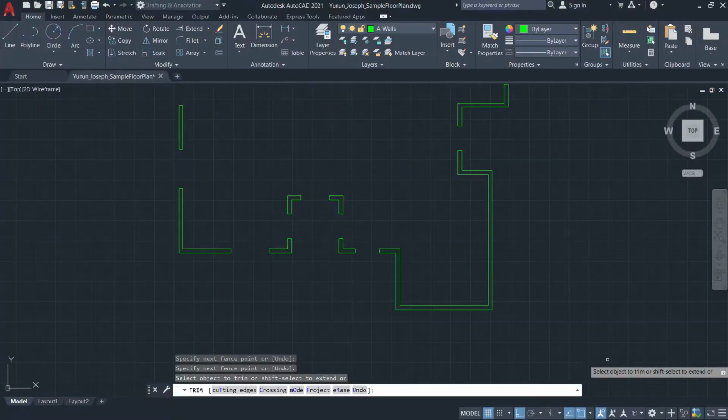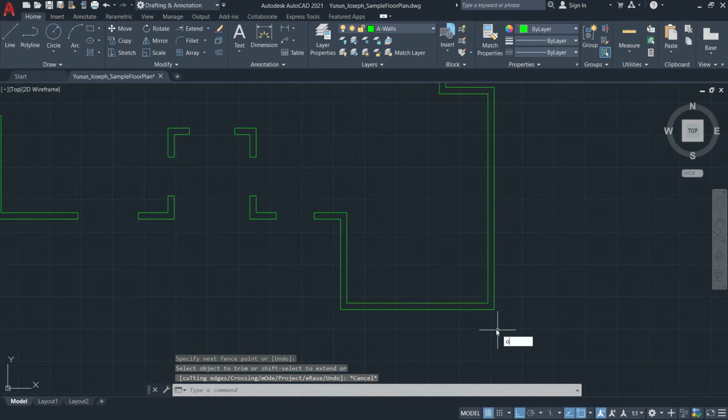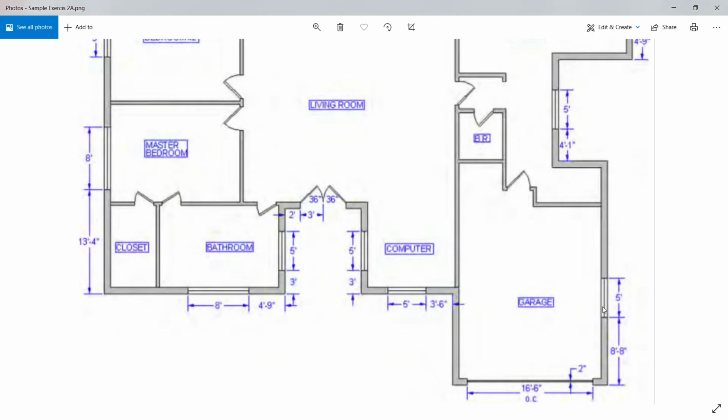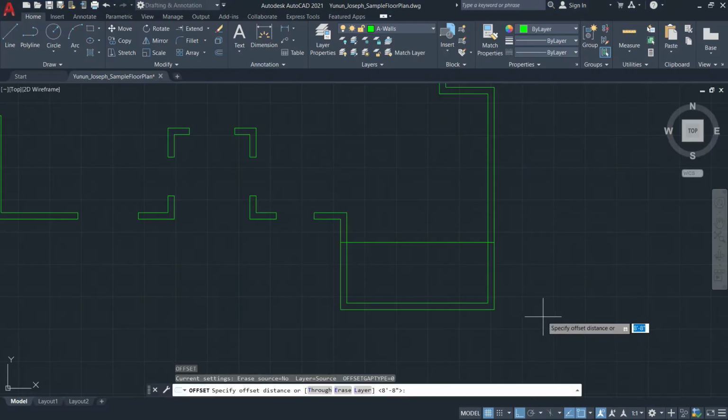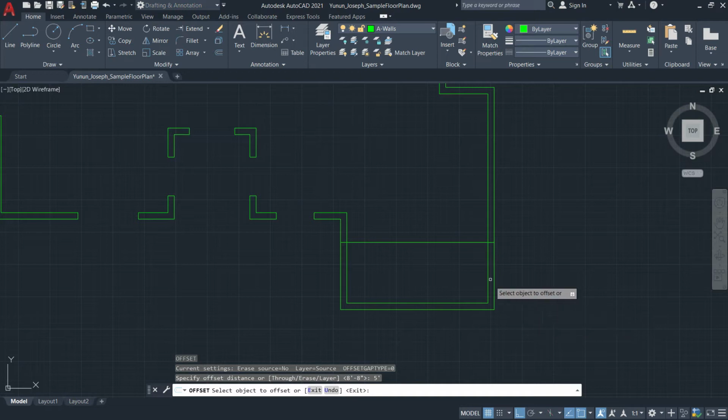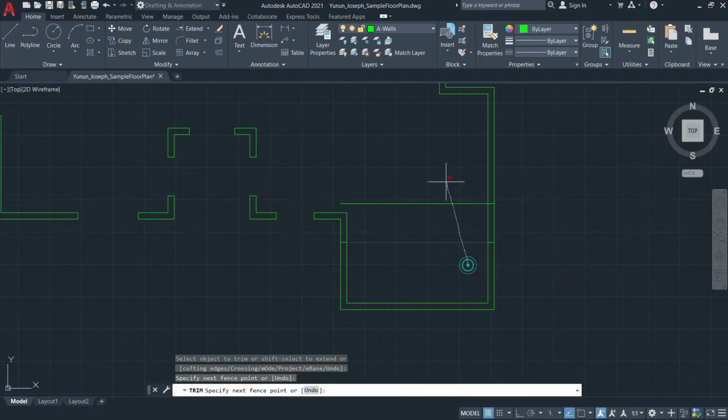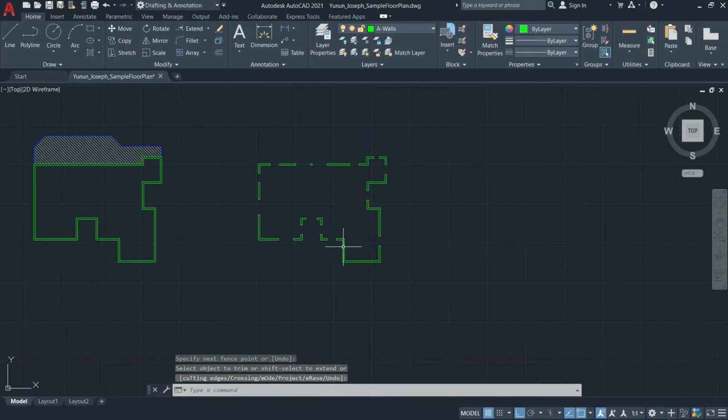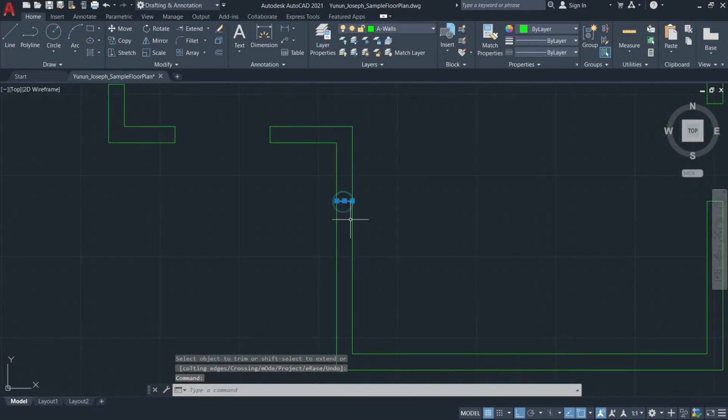Then for this 8 feet 8, the bottom is offset by 8 feet 8 and then 5 feet. And then trim. Oops, you need to erase those excess lines here.